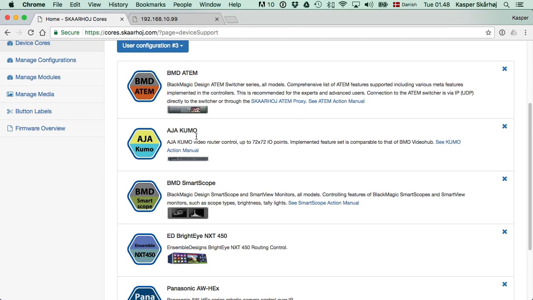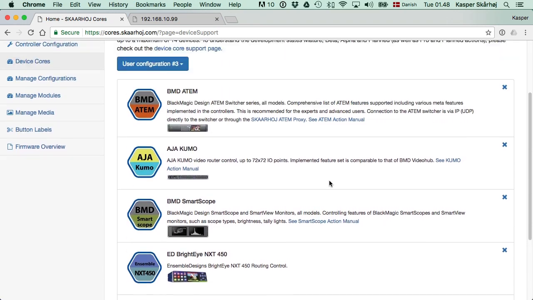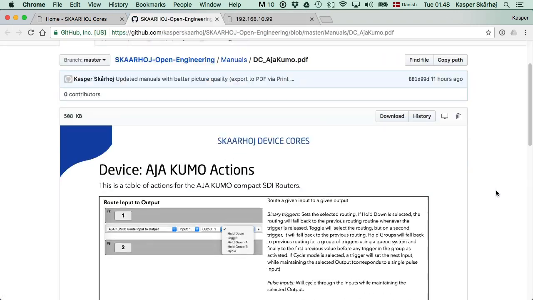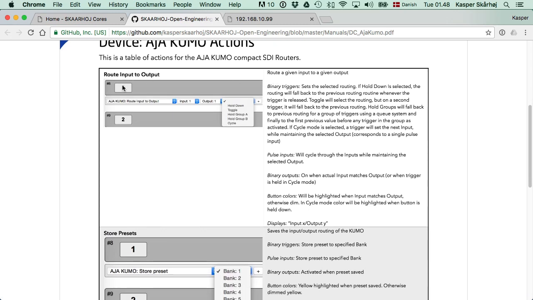See, in the list of device cores, you find links to the manual that describes what these do. So you have a link to the ATEM action manual, to the Kumo router action manual, to Smart Scope manual. Some of them haven't been documented yet, but let's take a look at one of these. So we pick the Kumo action manual. This link brings us to a PDF file, and in this PDF file you see a description of what each of the actions do.